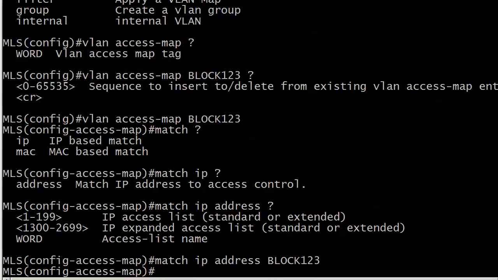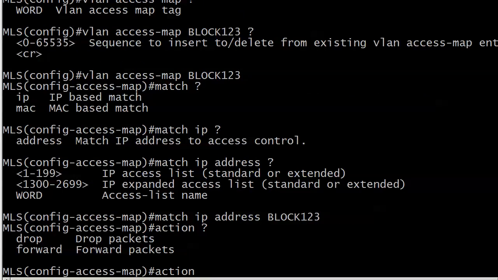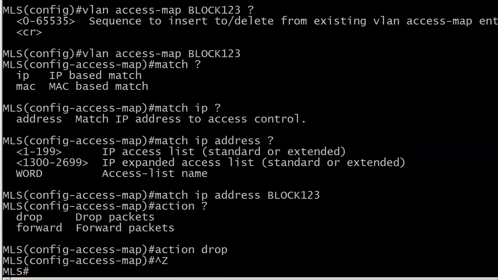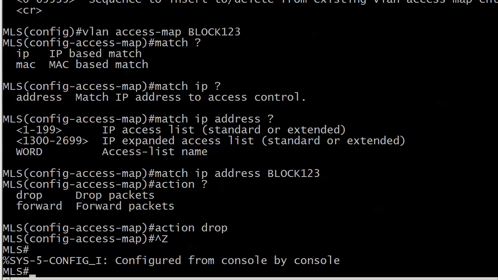And now I need to take an action against traffic that matches that. And here are your options. You know, you can forward it or you can drop it. And we're going to drop that traffic. And you see the logic now of making our ACL a permit, because we're using it to identify traffic.